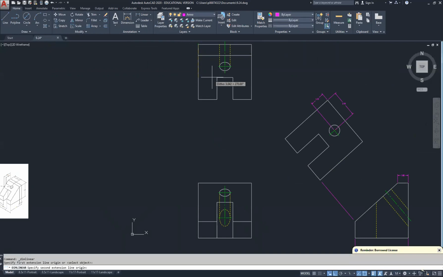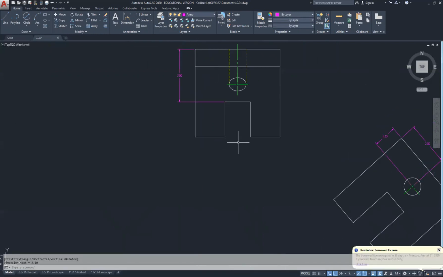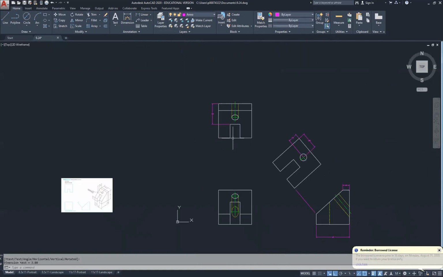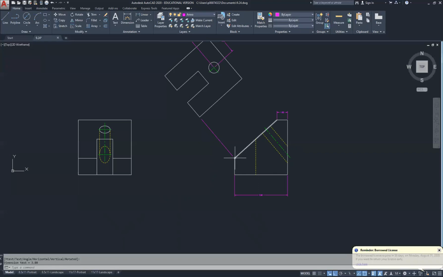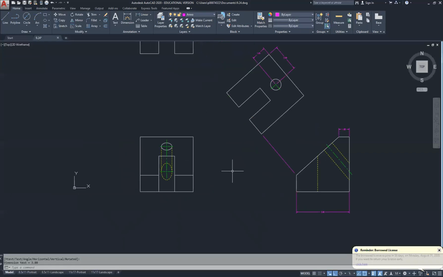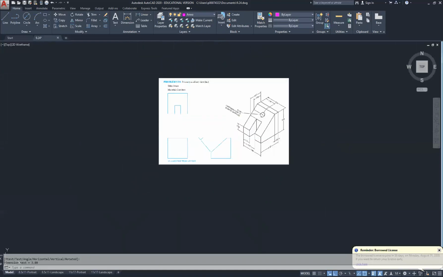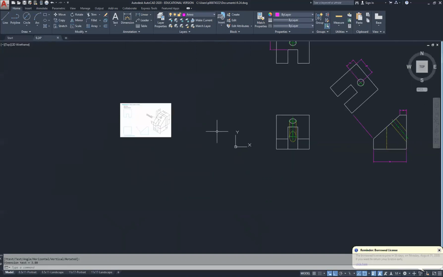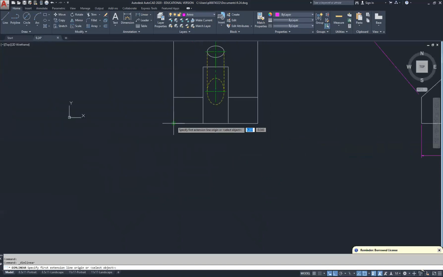Dimension from the back end, just illustrating the depth of how deep this cut is going to come into here. We also need our front view dimensions. Indicated here.